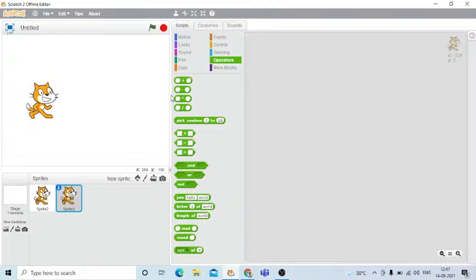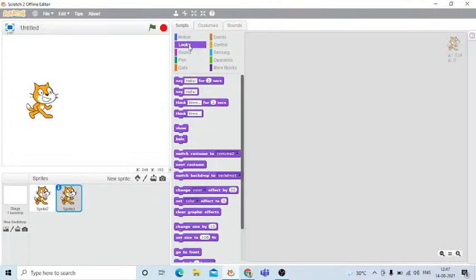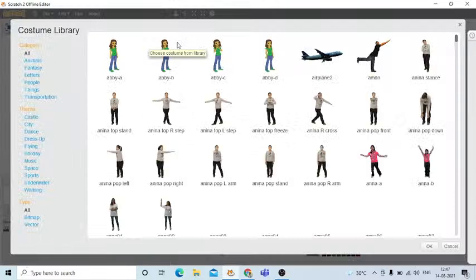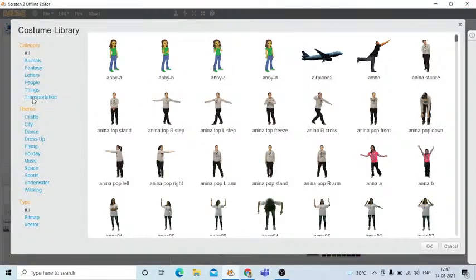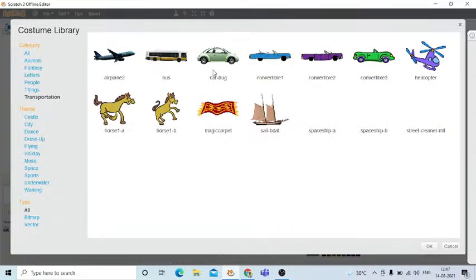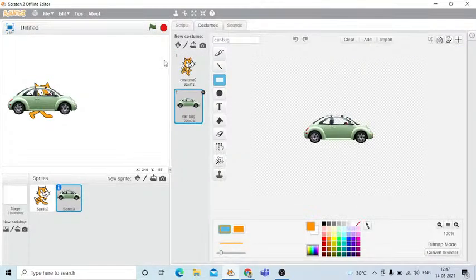Now another tip for Scratch is you can go to looks. In looks, you can create your own costumes for a sprite. When you click here, just delete it. I do not want this. So just click here, suppose I want to take a costume from the Scratch library. Suppose I want to take a transport, suppose I want to take a car bug. So let us choose this. Now you can see I have costumes.